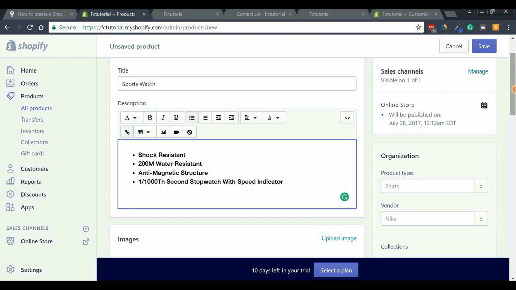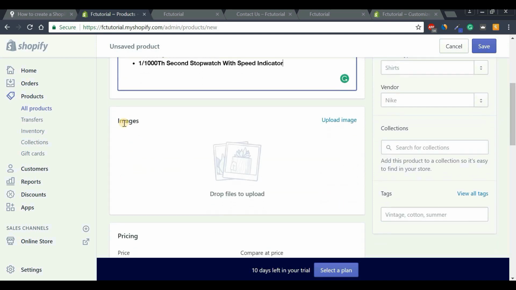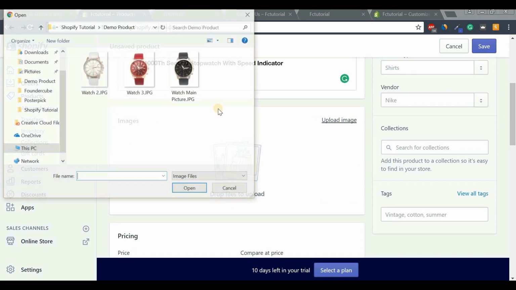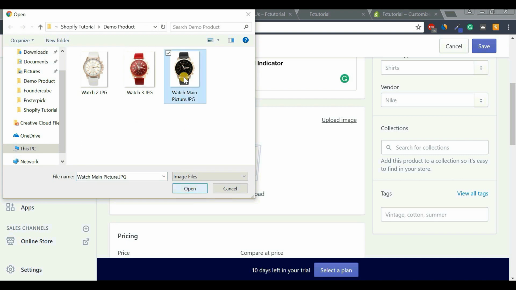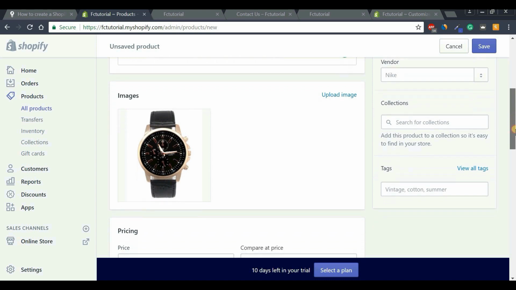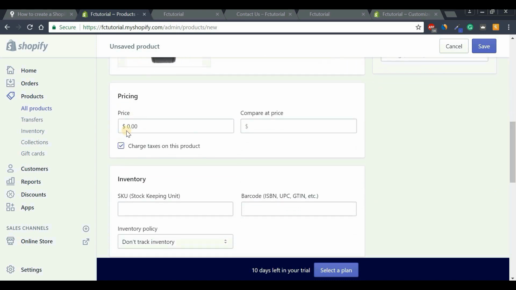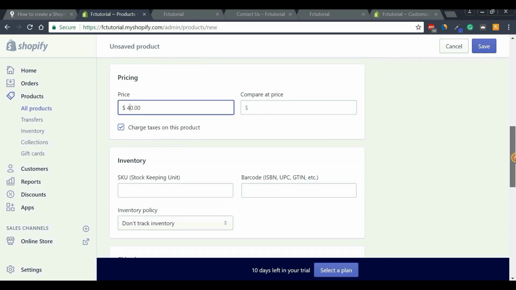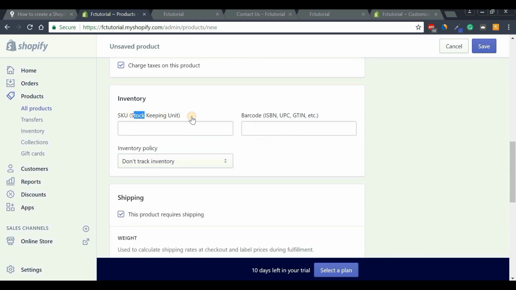So once you have a description in place, let's scroll down to where it says pictures right here. So let's go ahead and put up a product picture. So I'm going to use this dummy picture right here. And once we have our picture in place, we can scroll down to where it says pricing. And I'm going to go ahead and give it a pricing of $40. Then over here where it says stock keeping unit, this is a unique way to identify each product.